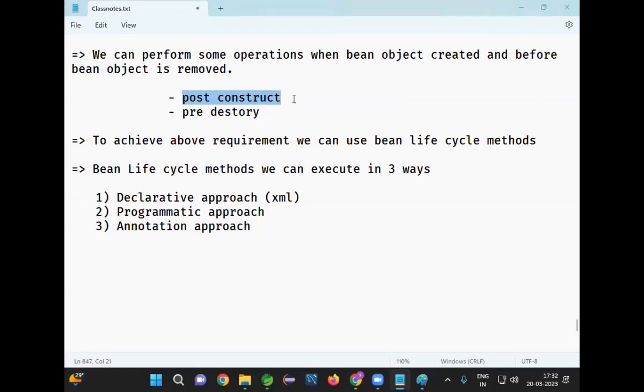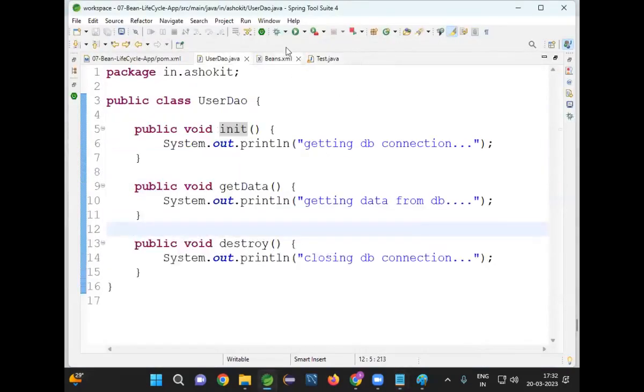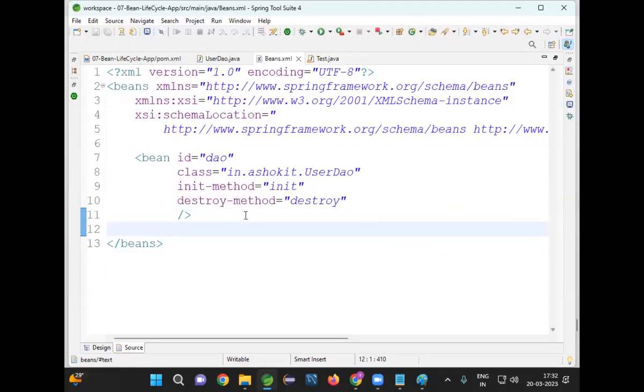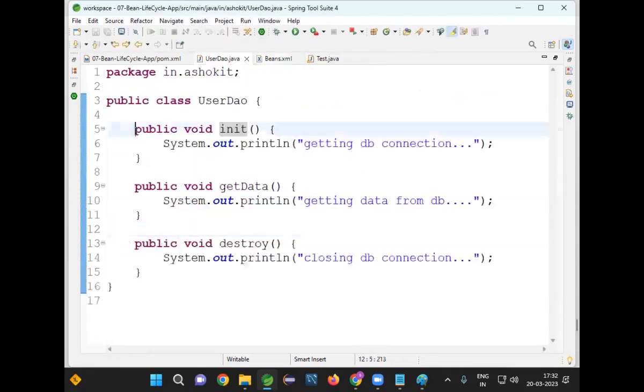So the IOC container created the object because it is a singleton bean. I did not specify any scope. Then what is the default scope? Singleton. For the singleton scope, the object will be created whenever the IOC container starts. Object is created, then immediately init method is called.